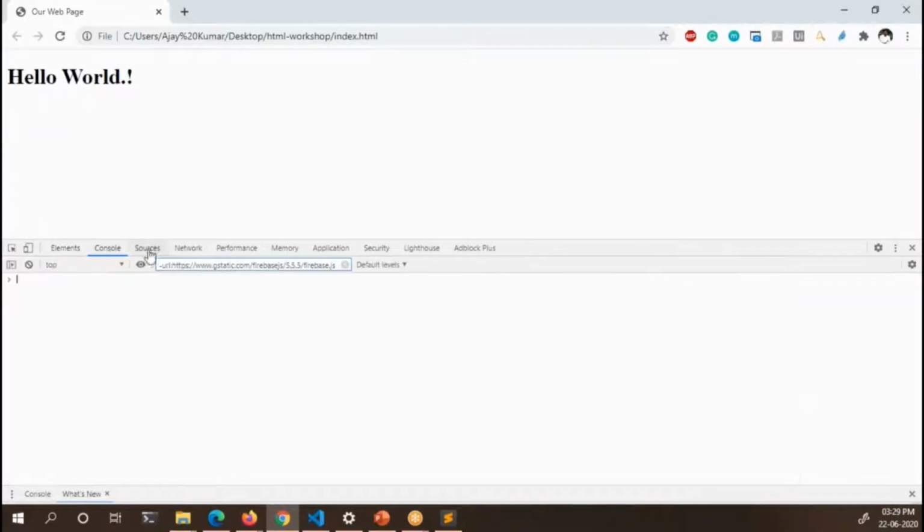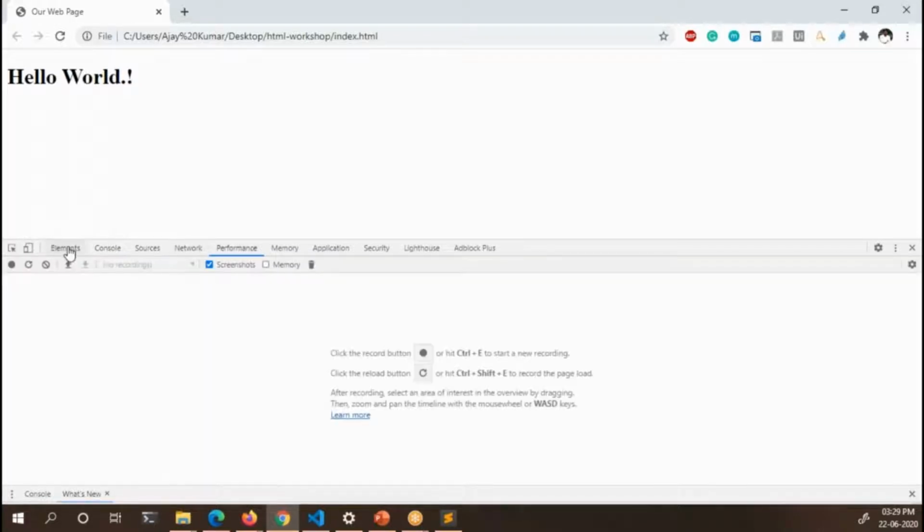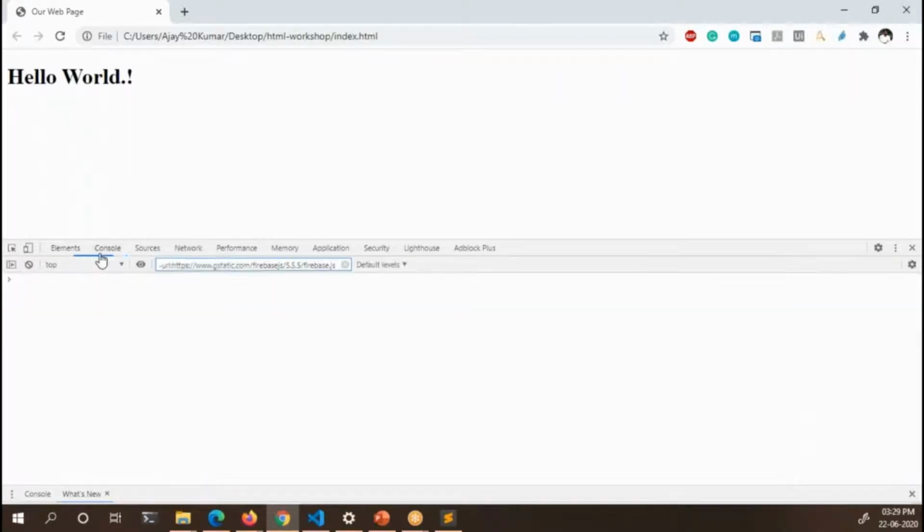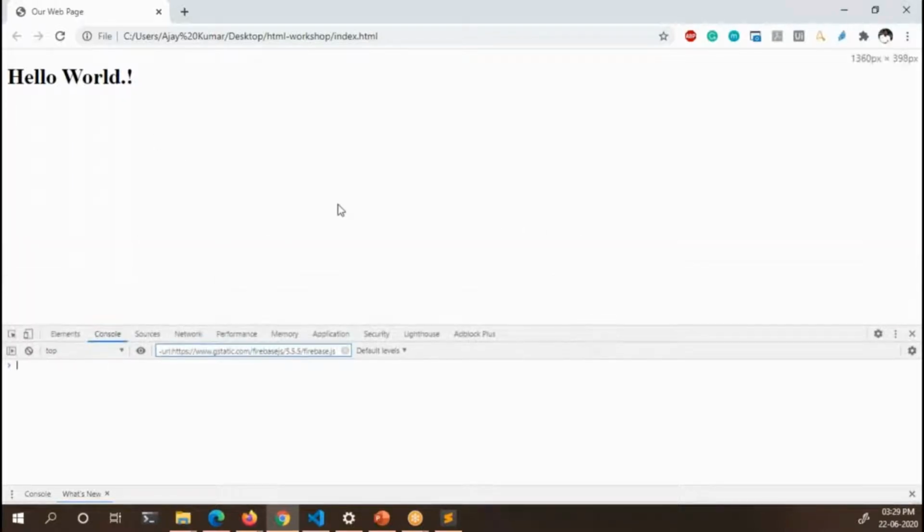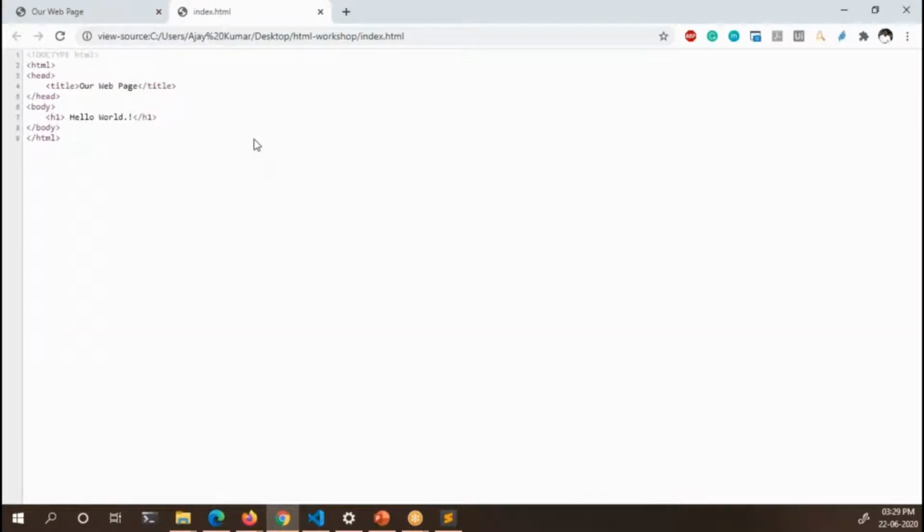So there are a lot of panels in the Chrome developer tools, but elements and console are the most commonly used panels. Okay, so for example, if you are running a web page, or if you want to see the code behind the web page, you can simply press Control U. Another tab will be open and the entire source code for the web page will be displayed. Okay, the shortcut is Control U.